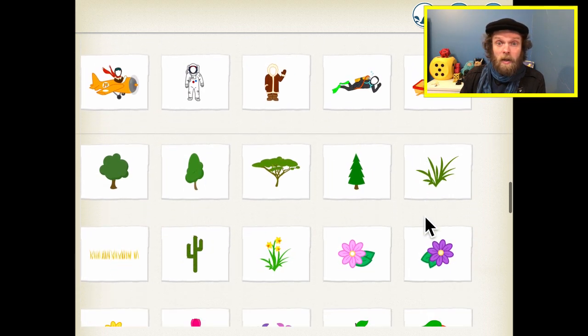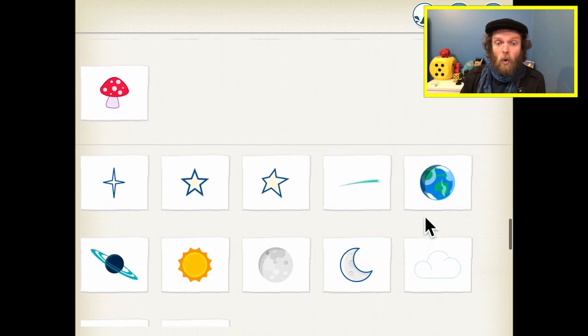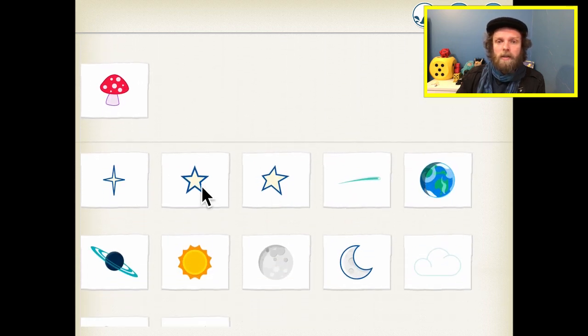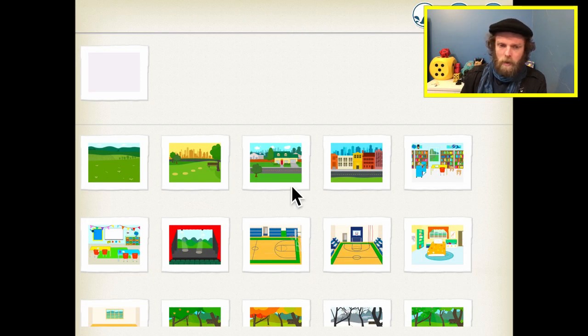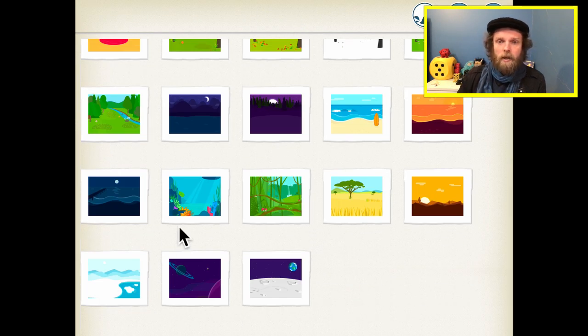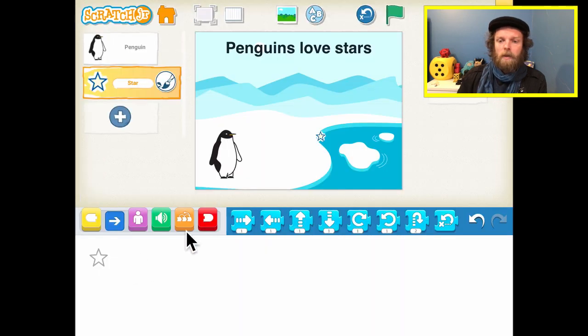Can we find a star anywhere? There they are. Let's add a star. And we'll put the star just over here. Or we might need to move it though, because let's put a background for the penguin. And penguins live in the ice, so I'm going right down to the bottom. Okay, let's leave the star. Well, it could be in the water, or maybe we'll put it where you can get it easily. Just up a little bit there.